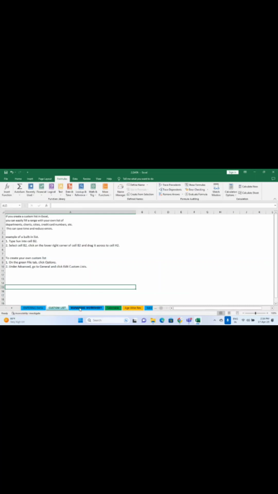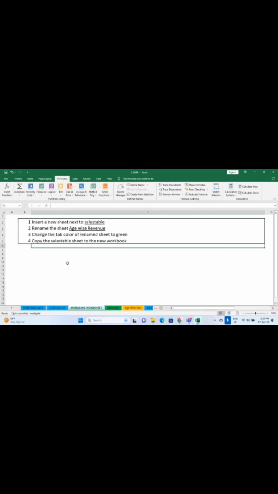Fine. Okay. So here the question is, you have to copy all the information in the sales table, whatever data is there, and paste the whole information in a new workbook. That means open a new Excel sheet and copy all this information there. So never go with some manual process here. Don't insert a new workbook here.